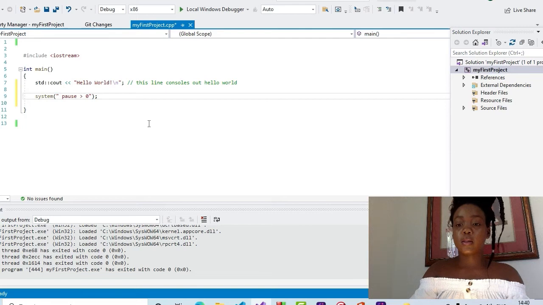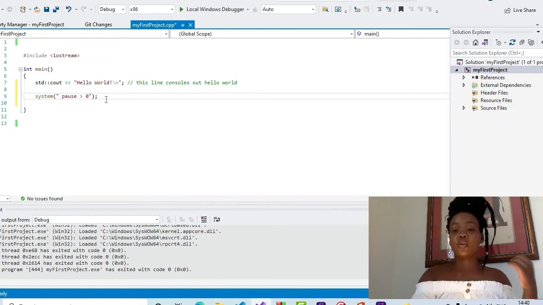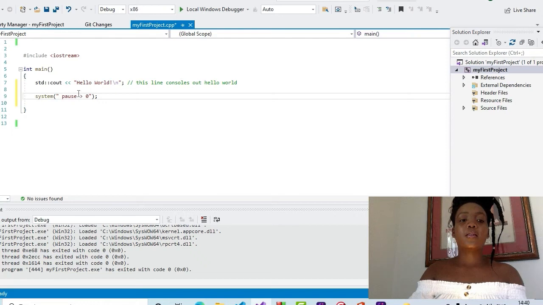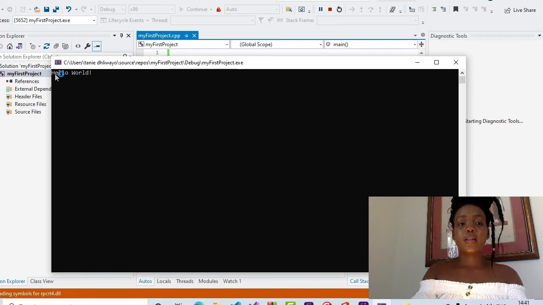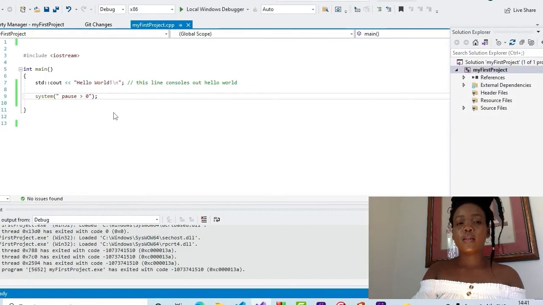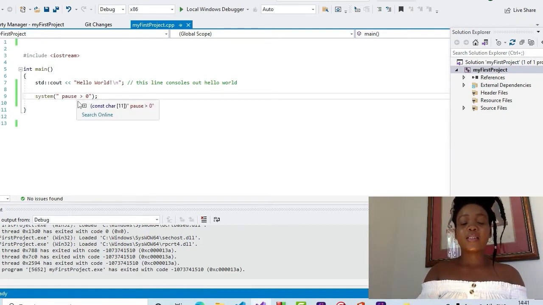So as you can see, guys, all the time when we write our line of code, we have to put in this semicolon. If you do not put the semicolon, you're going to encounter an error. So this is the command to remove that junk text. Let's try and run our program once again. As you can see, hello world, the junk text is gone. So anytime that you want to remove the junk text, you just put in that command, system, in inverted commas, pause greater than 0, and then our special semicolon.